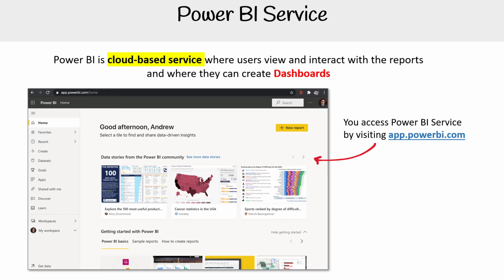Even if you already have a Microsoft account, you still have to fill in a form, and then it activates the service. And you can go and explore some dashboards and reports right off the bat for free. So it's very easy to jump into. One of the concepts that's very important with Power BI service is dashboards.